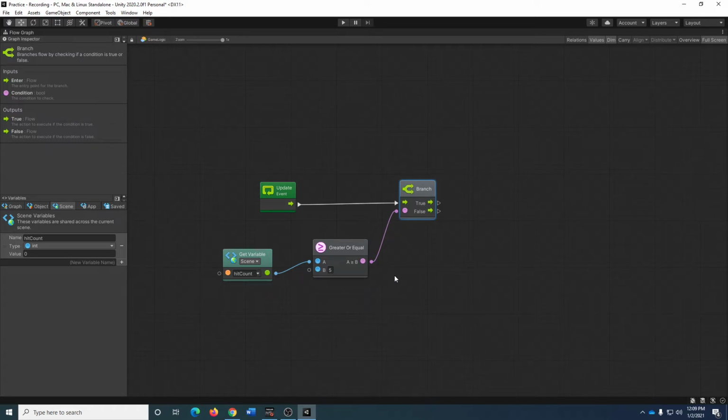Now, what do I need to do? Oh, there's a couple of things that need to happen. One, I need to destroy the ball. I don't want the ball to continue to bounce around. Now, how do I get that information? Because this game object, as it stands right now, has no concept of the ball game object.